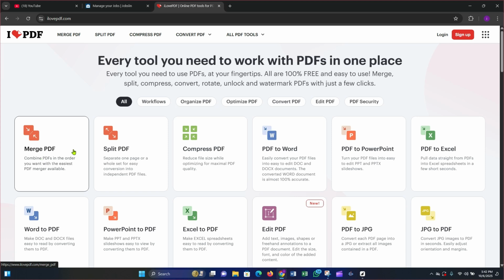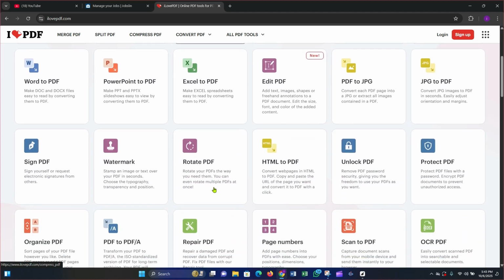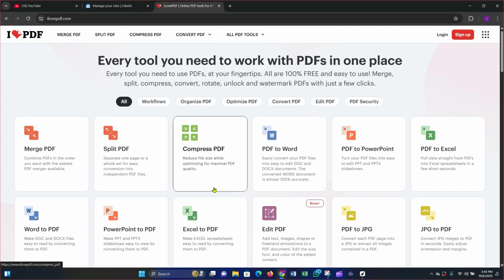So you can see that you can do so many things on this site. You can split PDF, you can merge PDF, you can compress PDF, PDF to Word, PDF to PowerPoint. So many things you can do on here. So what we want to do is compress our PDF size. So you click on compress PDF.